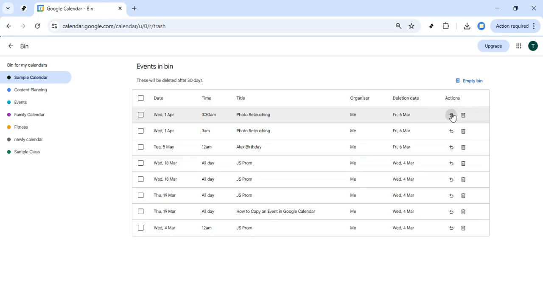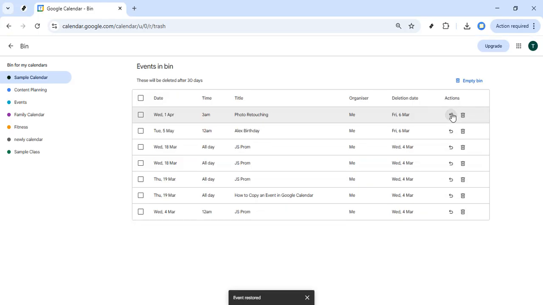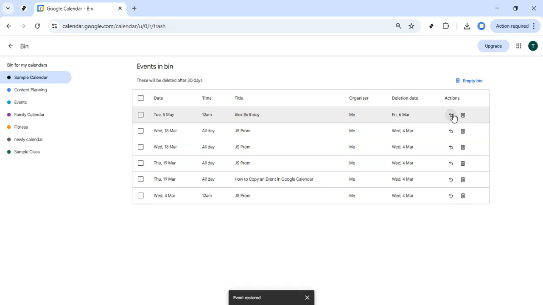As soon as you click Restore, Google Calendar will move that event out of the bin and place it back into its original calendar on the original date and time. To confirm that it worked, you can navigate back to your main calendar view and jump to the date of the event. You should now see it right where it was before you deleted it. That's all you need to do.